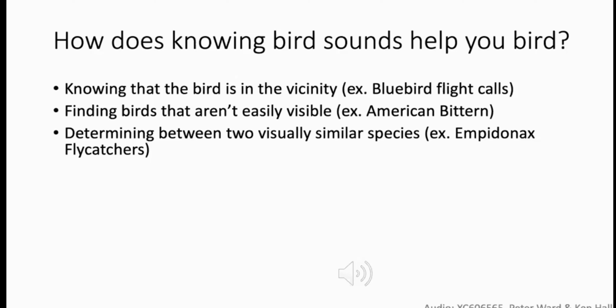Knowing bird sounds can help you discriminate between two visually similar species. A classic example of this are the Empidonax flycatchers: willow flycatcher versus Acadian flycatcher versus alder flycatcher. Good luck to you telling these apart by looking at them. You really just have to hear them sing. And as soon as you hear them sing, you know which one is which.